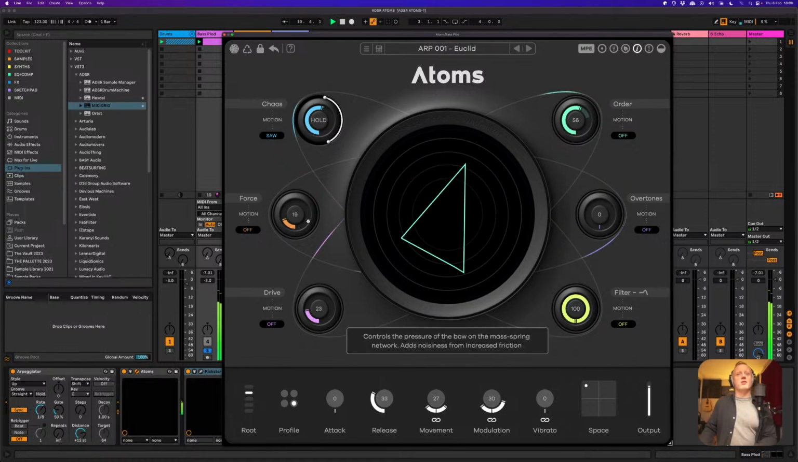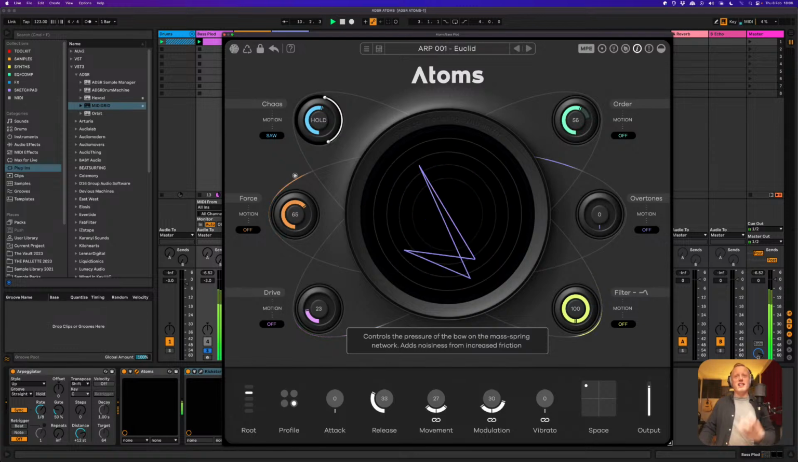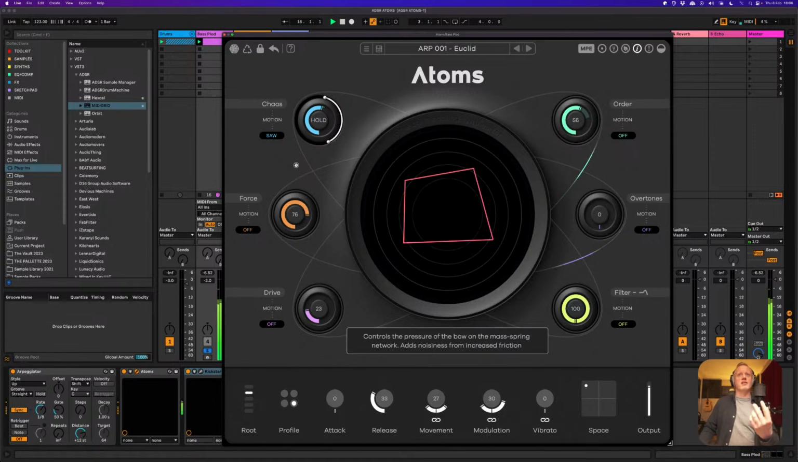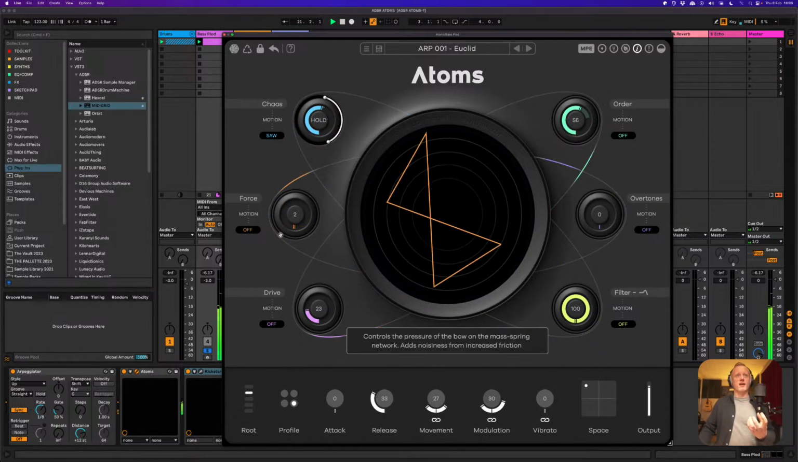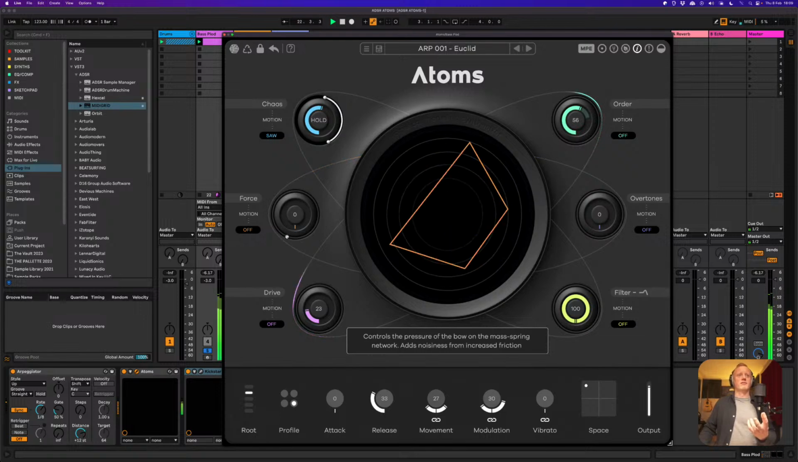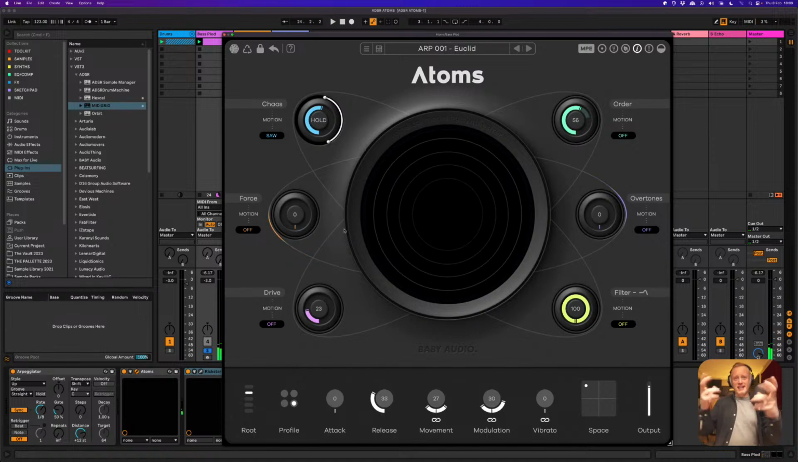So if we were to, again, with increasing force, you get noise and interesting overtones and harmonics. And it goes really quite gnarly at that point. All the way through to very, very calm, very simple. And again, what you actually see is what you hear, because you can actually see the spring network moving in this central kind of orb section here.